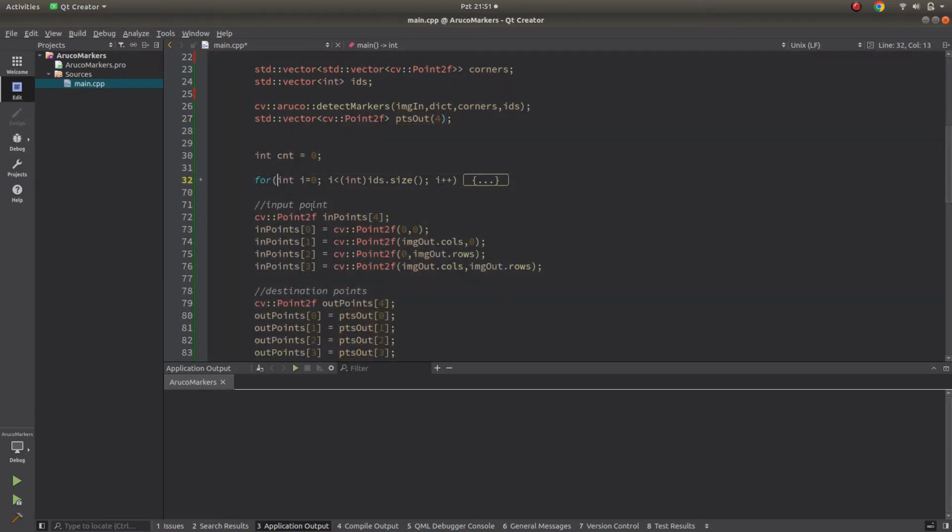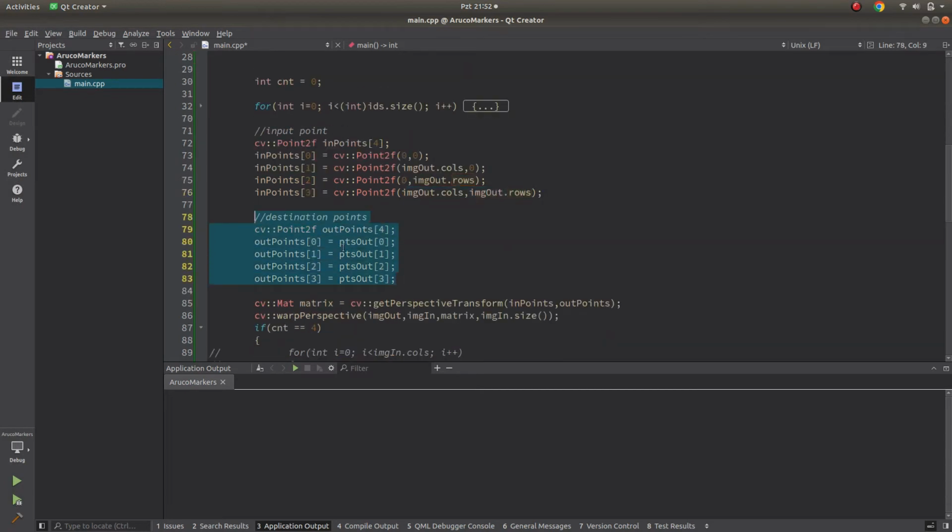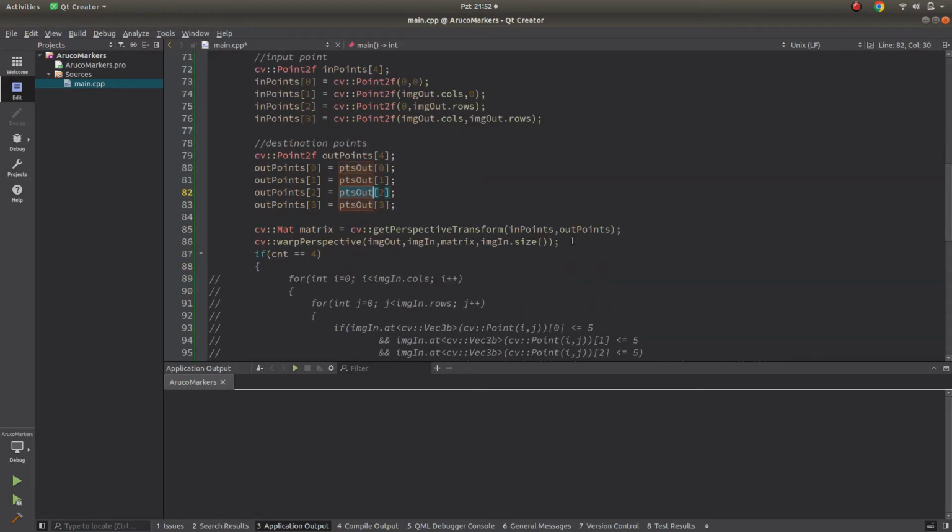And here are the input points, which are from the aquarium video, starting from the top left and going until the bottom right, so I'm getting the four corners of the aquarium video. And here are the destination points. These are the points detected by the Aruco markers, and after that I'm using warp perspective to paste my aquarium video onto the camera stream video. If you are not aware of warp perspective and get perspective transform, you can also watch my previous OpenCV video.